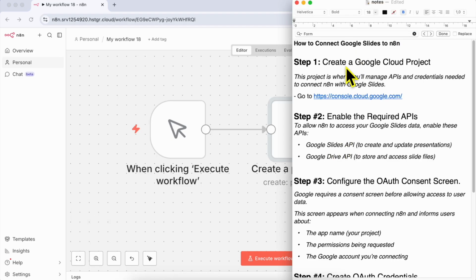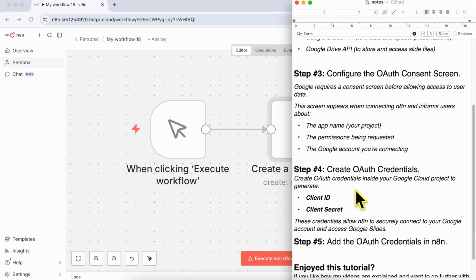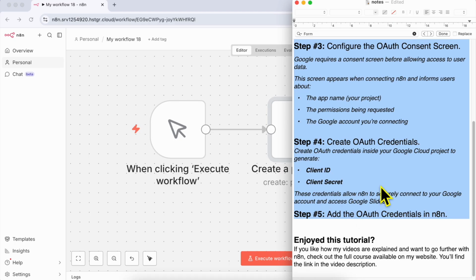So first, in this video, we will go through 5 steps. And at the end of step number 5, your n8n will be connected with your Google Slides account.